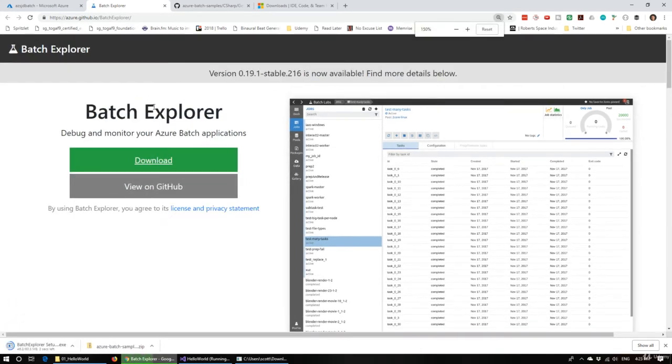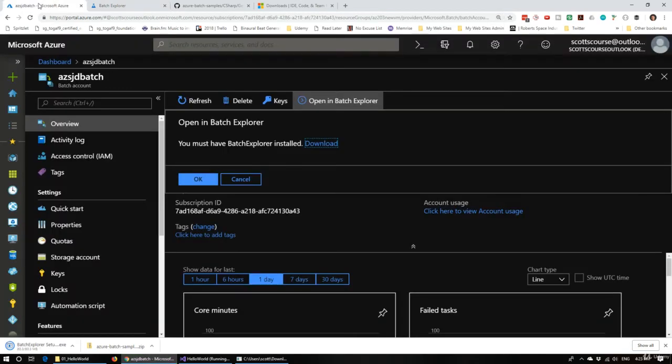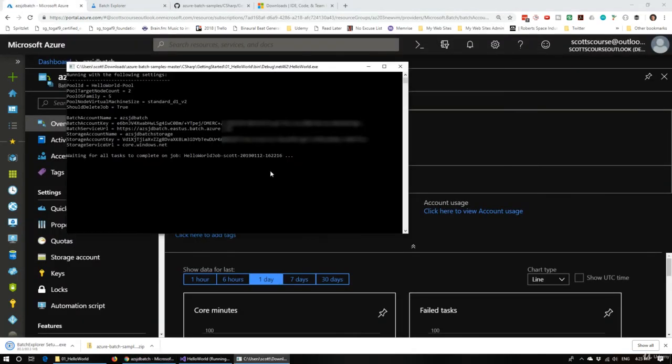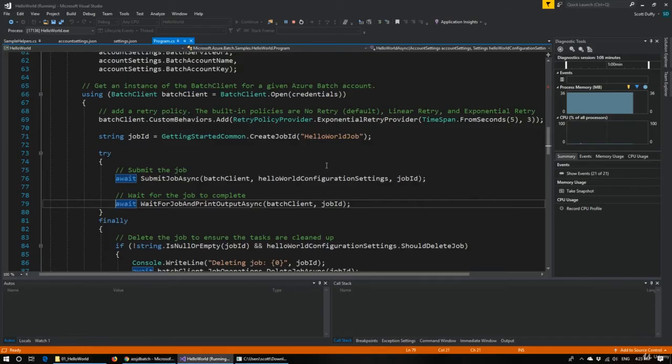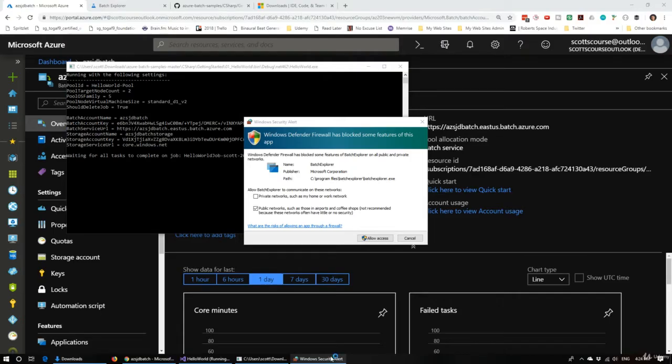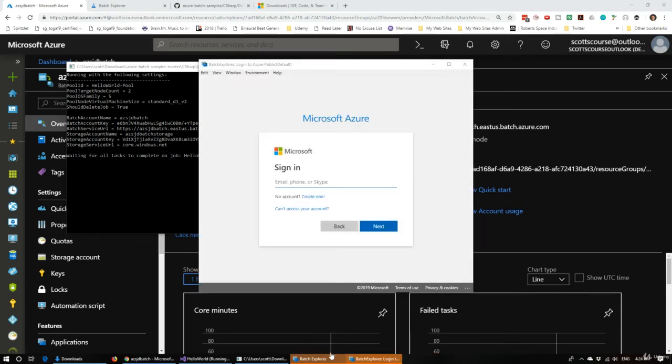But if you look at the Azure portal here, you can see that the program is still running. So let's install the Batch Explorer. It asks to have access outside the firewall. I'm going to have to log into my Azure account.